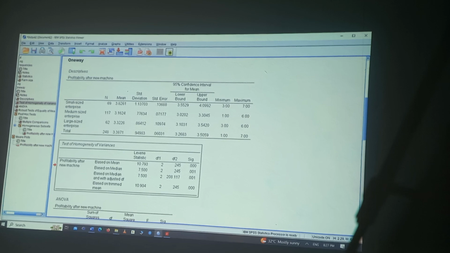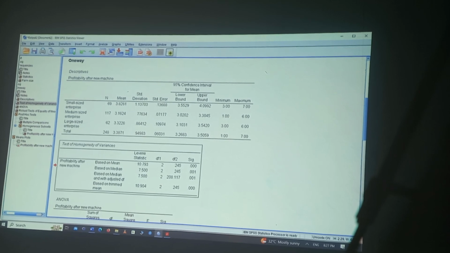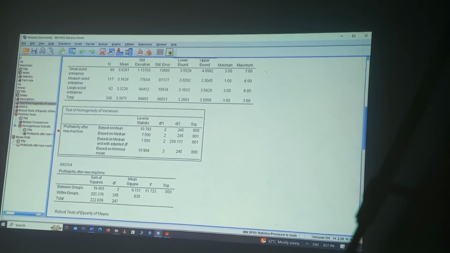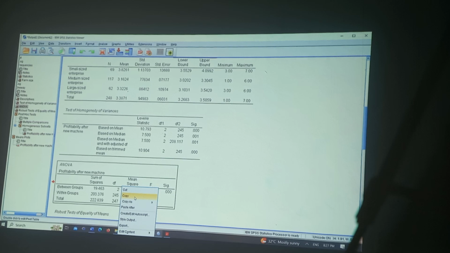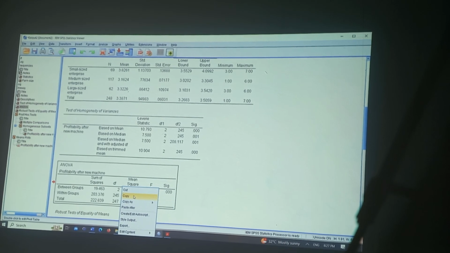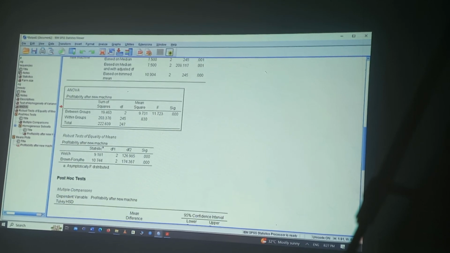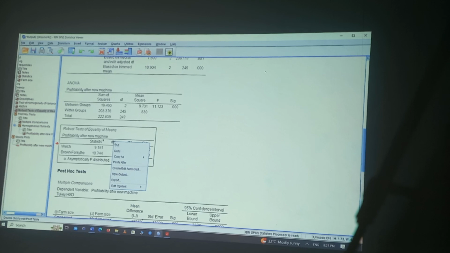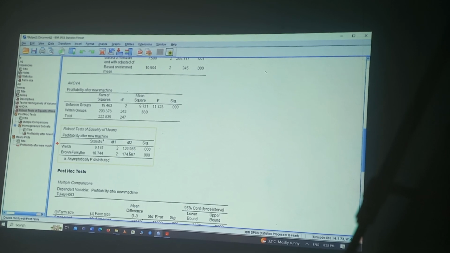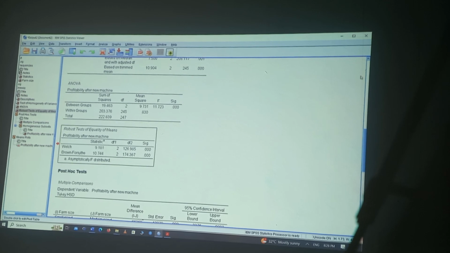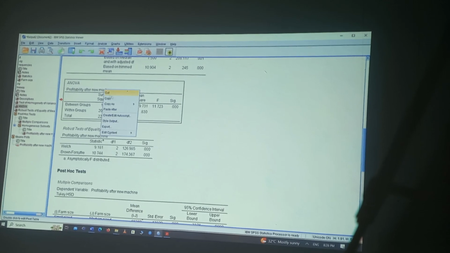If it is greater than 0.05, then you will come and use the ANOVA results to check whether it's significant or not. You get it? If it is above 0.05 or it is not violated, then we come and use the ANOVA. Check this one. But if it is less than or equal to 0.05, then we come and use the other one to check for the significance.